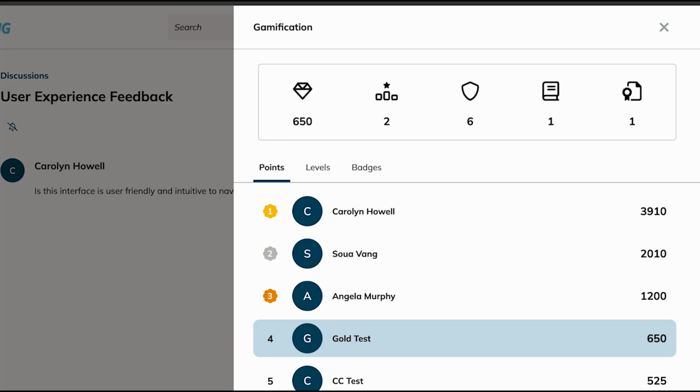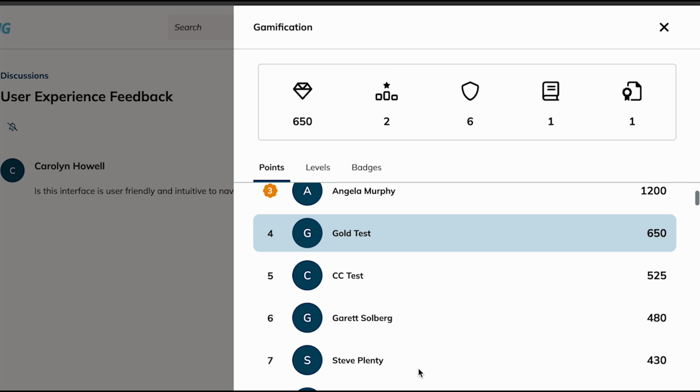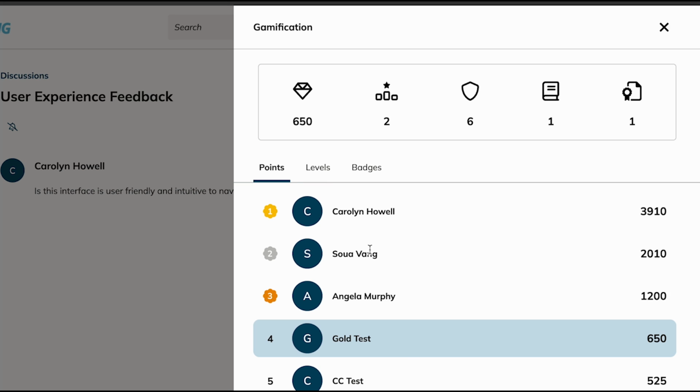So for the point system, you'll see that you can earn points for logins into the system, for course completions, for assignment completions, discussion topics, lots of other things that you can earn points for. And you can also reference this list here to see how you get the most points. And those are for course completion, so we encourage you to go in there and do that. Level up and beat your other team members.